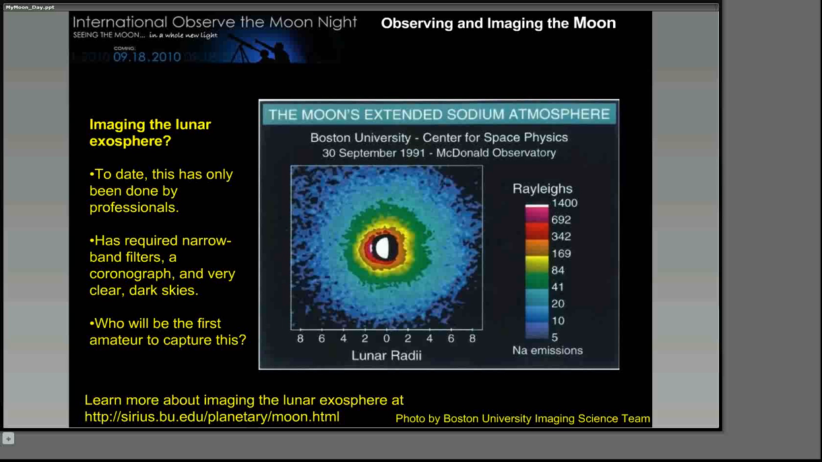Professional astronomers here on Earth have been able to image the exosphere of the moon here, as you see in this picture. It's typically done with very narrow band filters and an optical arrangement known as a coronagraph. To date, the only pictures of the lunar exosphere have come from professionals. But I feel confident that at some point, as the technology advances, perhaps sometime very soon, we will see the first image of the lunar exosphere from the amateur community. Who's going to take that picture? We don't know. But that will herald in a very exciting time.